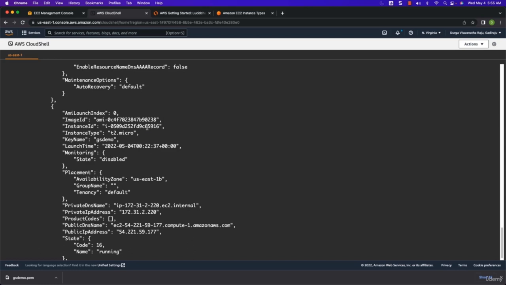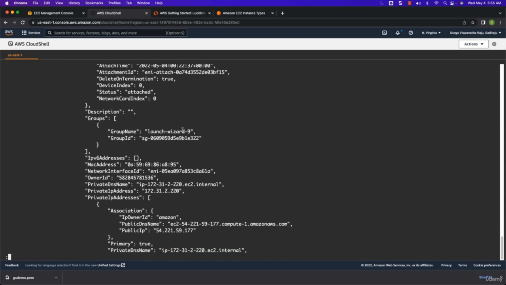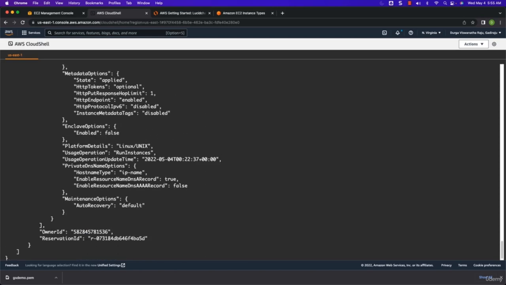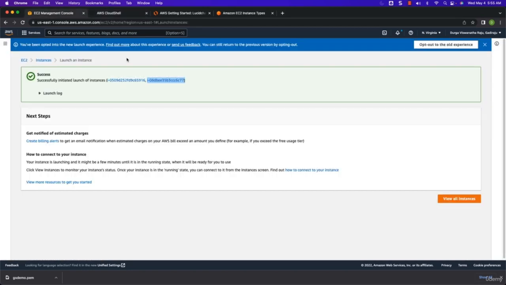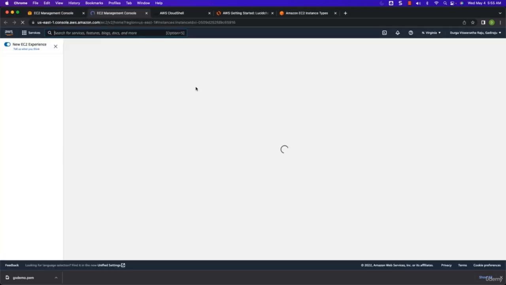Now this is related to the second instance. You can see a different instance ID here. This is how you should be able to get the details of these instances using CLI as part of the Cloud Shell. That being said, you can also connect to these instances via SSH by getting the appropriate public IPv4 DNS for these instances.